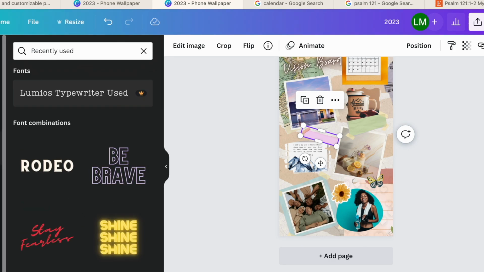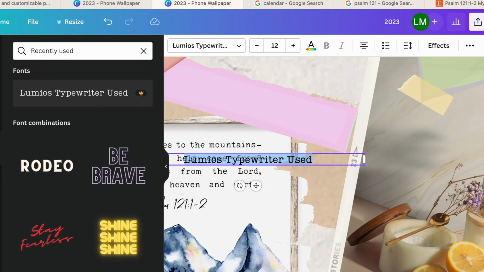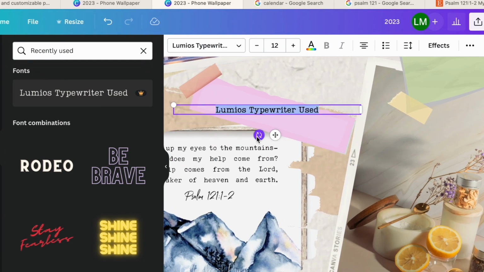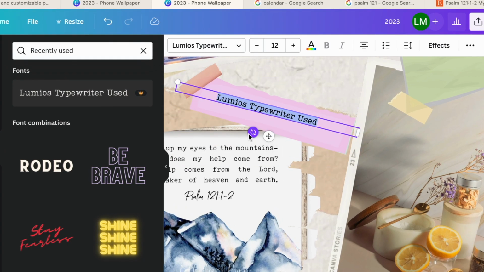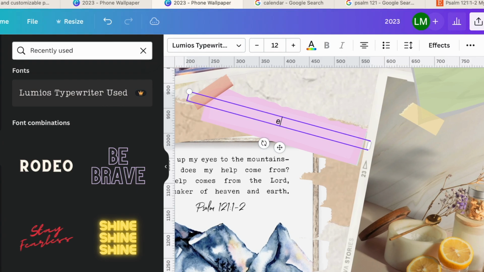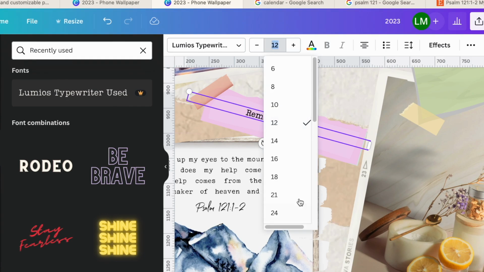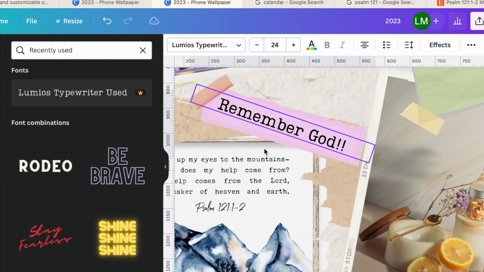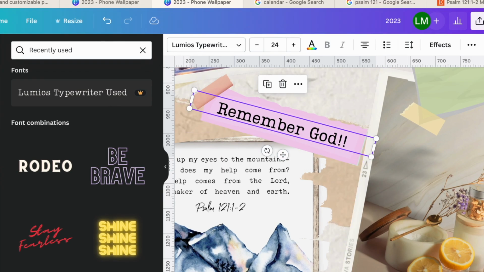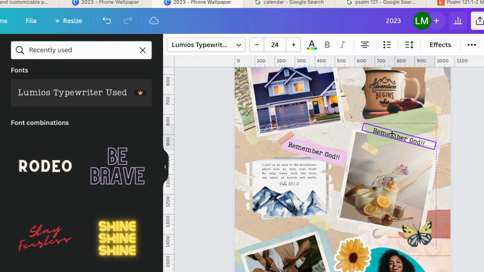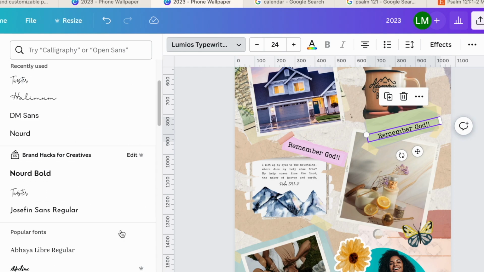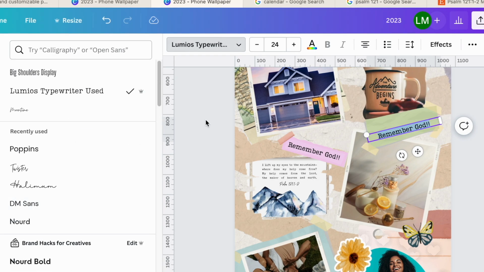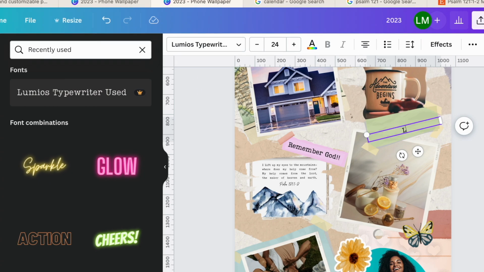So here's a text that I like, that could be useful for this experience. Remember God. Yep, that's what I want to do in 2023, is to really keep God on my heart and remember him in the good, the bad, and sometimes what doesn't appear to be the good. You can change your font up, but I'm going to keep the font the same.